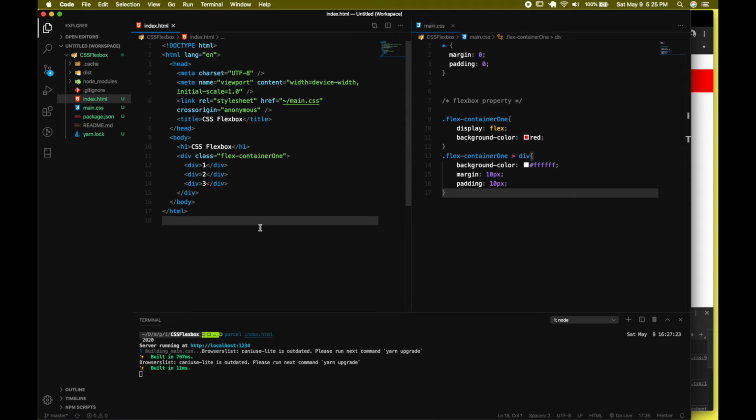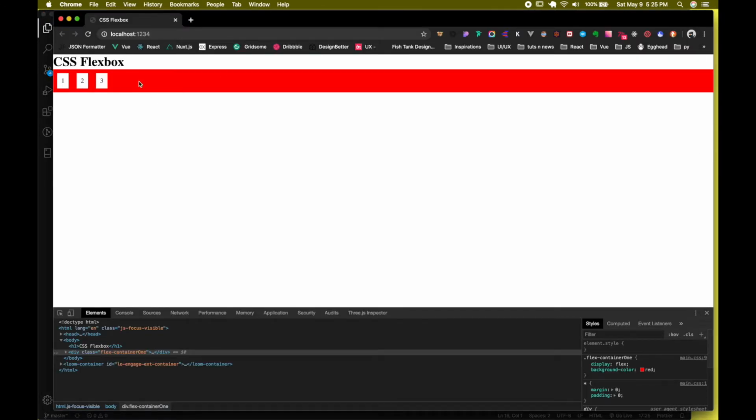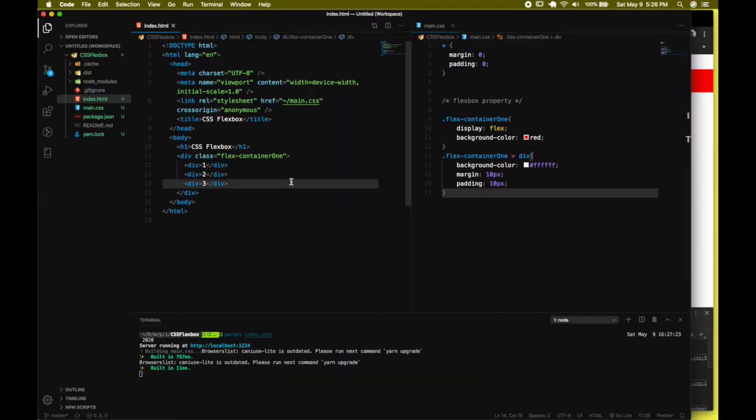Now I have divided this particular video into two parts. The first part is the properties for the parent container. Right here we can see that in the first part we will be discussing the properties introduced for the parent container, that is the red box right here. What are the properties available for the parent in Flexbox? And in the second part we will discuss the properties for the child elements, these boxes 1 to 3. So the first property we would like to discuss is flex-direction.